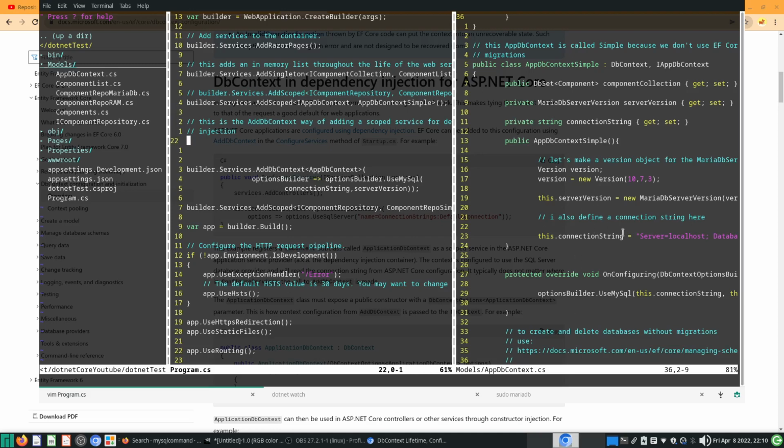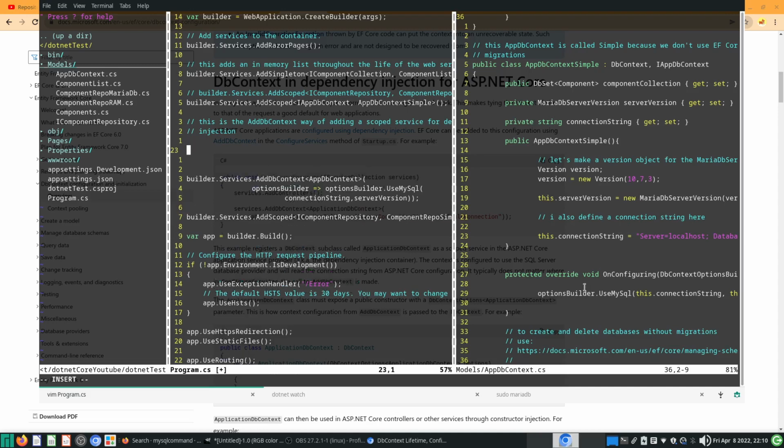I need to define the server version, and I need to define a connection string. So what's the server version? Okay, I'll need to do it here. We'll just do these few things.